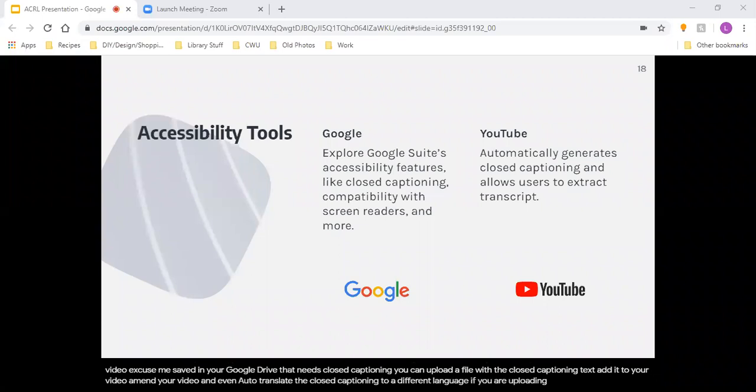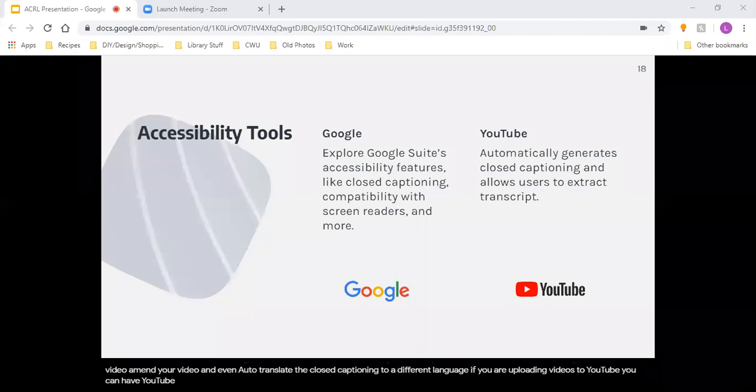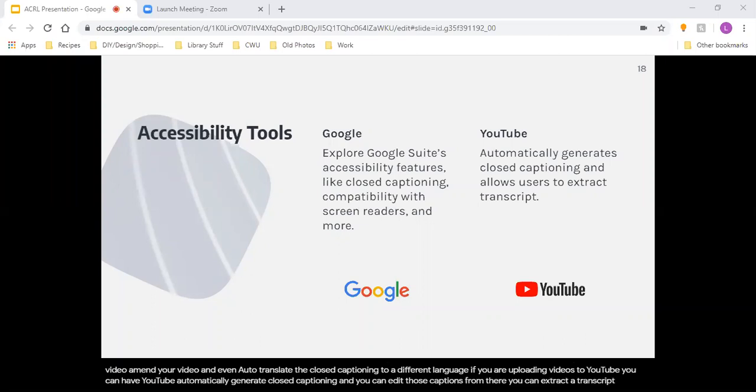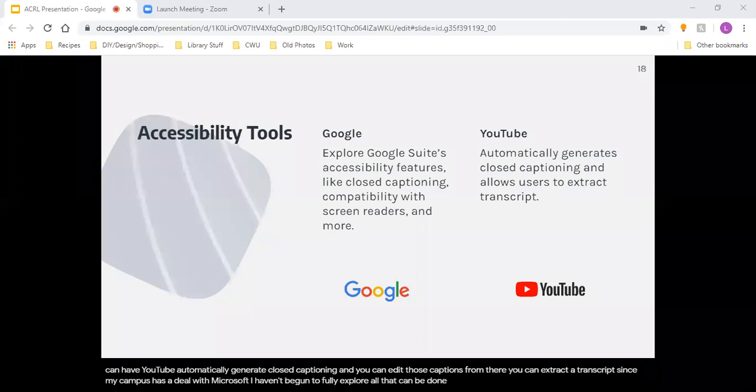If you are uploading videos to YouTube, you can have YouTube automatically generate closed captioning and you can edit those captions. From there, you can extract a transcript. Since my campus has a deal with Microsoft, I haven't begun to fully explore all that can be done with Google, so that's on my ever-growing to-do list.